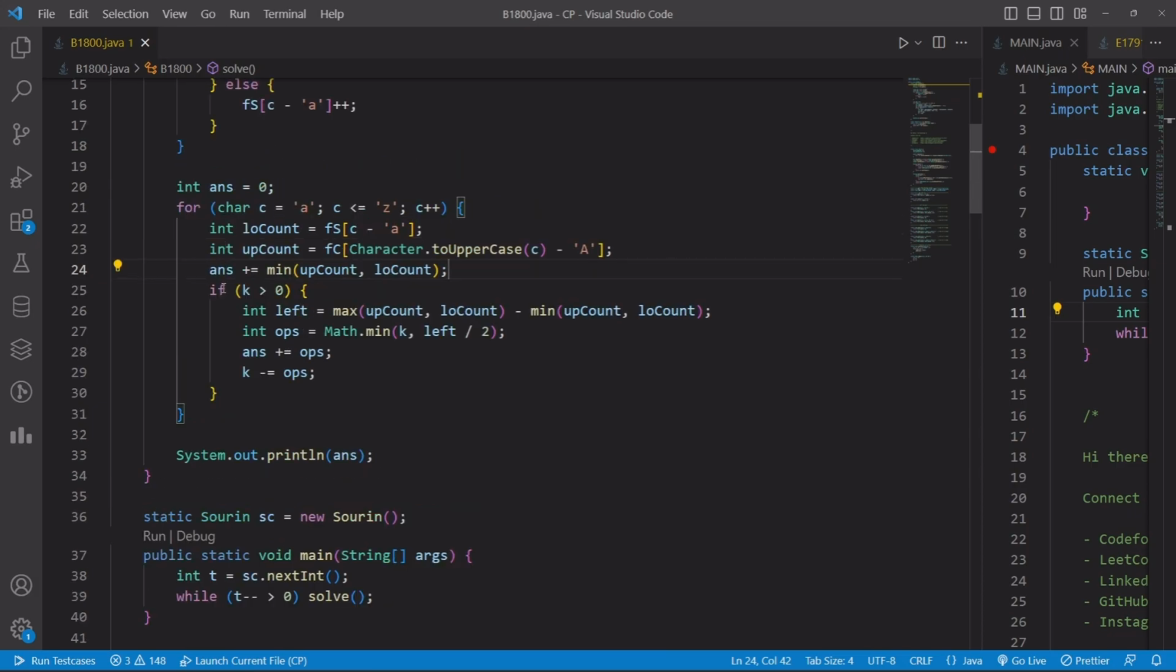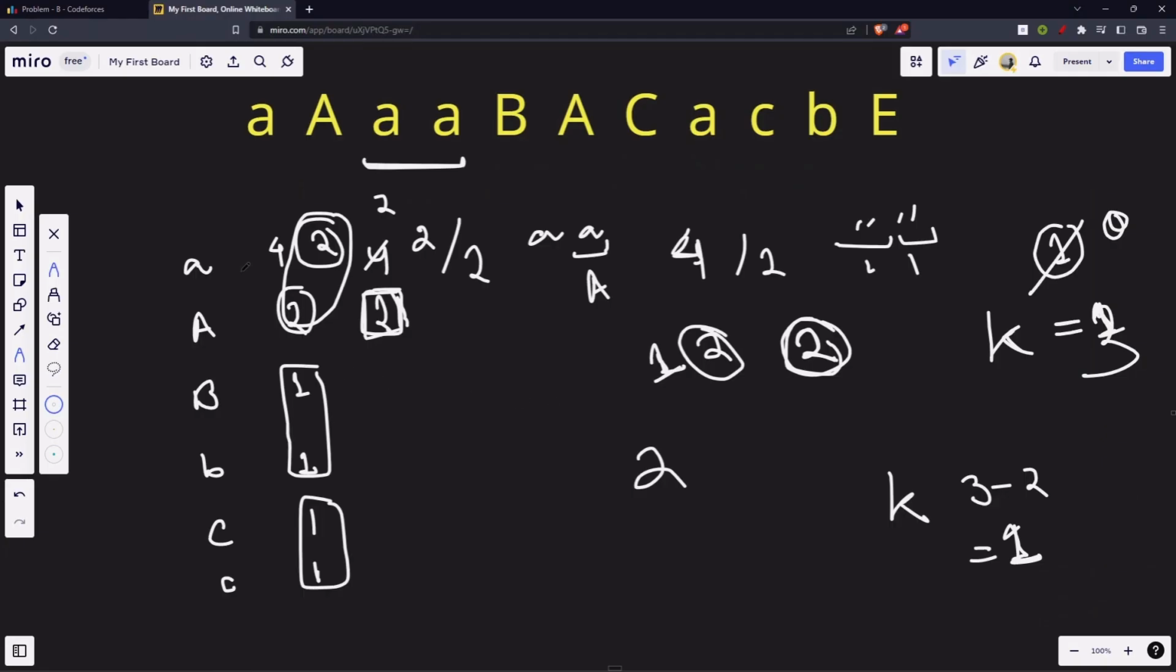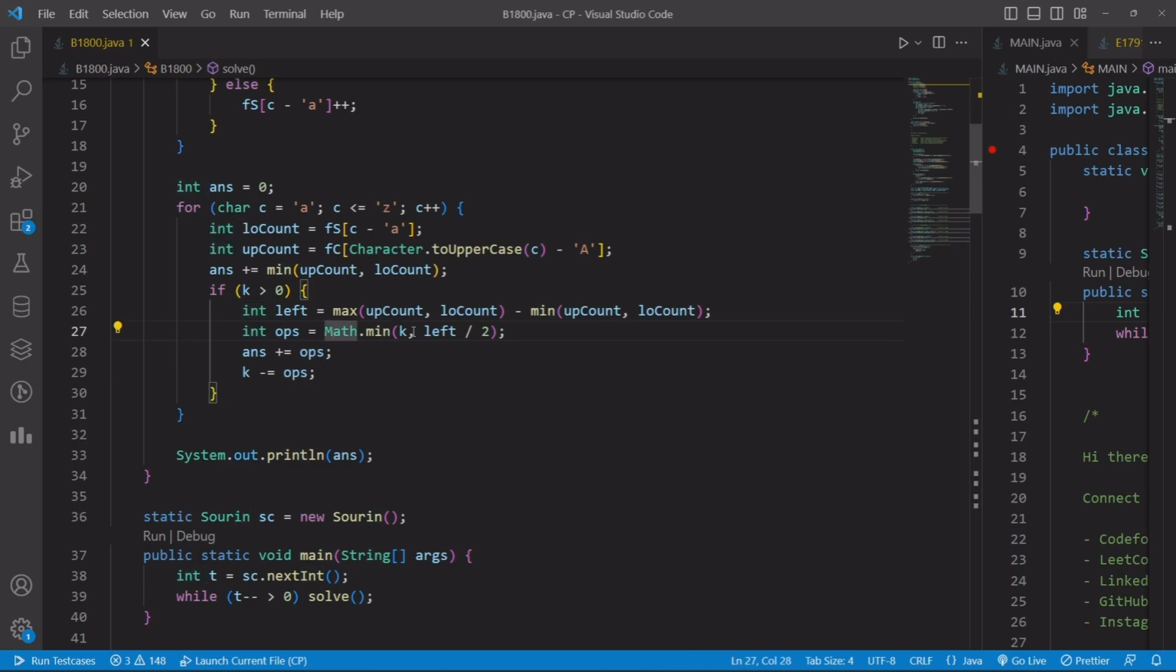Okay, now if we can perform operations, that is if k is greater than 0, we will calculate the extra. What is extra? The extra number of characters that are still left. Okay, what is this extra? This is the difference between this frequency and this frequency. 4 minus 2, that is 2. We are left with 2 characters, okay, that we can change, and the number of operations we can perform is the minimum between the number of operations we are permitted to do and half of our extra, right? Say we have 4 a's, we can change 2 a's to uppercase or lowercase, right? Therefore extra by 2, I have named it left.